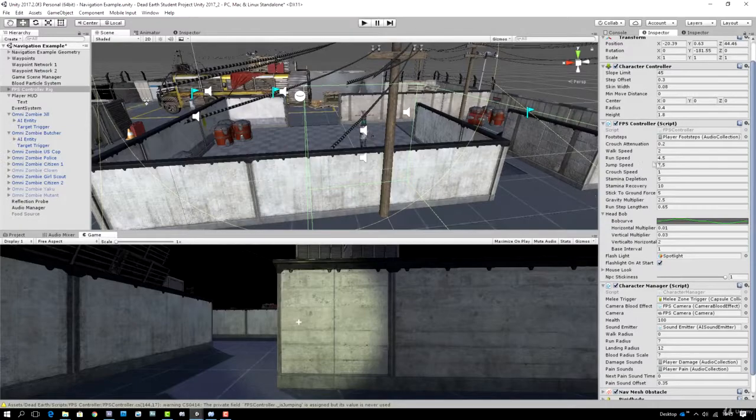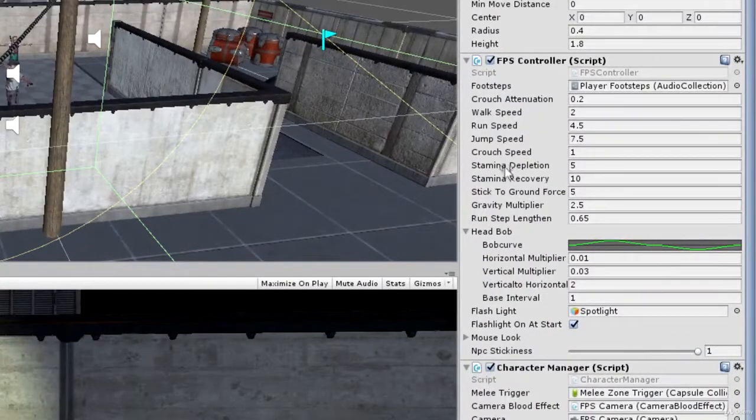And we haven't. And if you look in the FPS controller's inspector now, you can now see we have the stamina depletion rate, the stamina recovery rate, and we also have the ability to turn on or off whether or not the flashlight starts on application startup. I think we will turn that off so that when the level starts... No, actually, I'm going to leave it on.